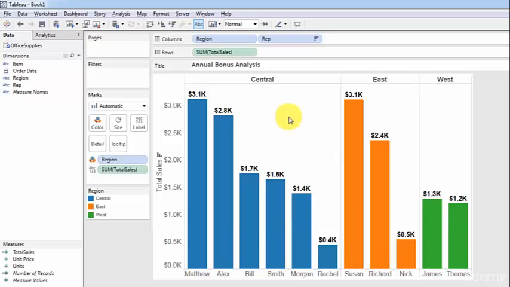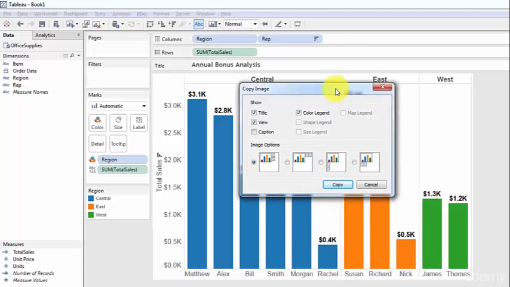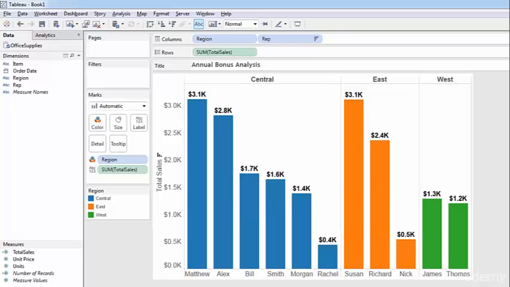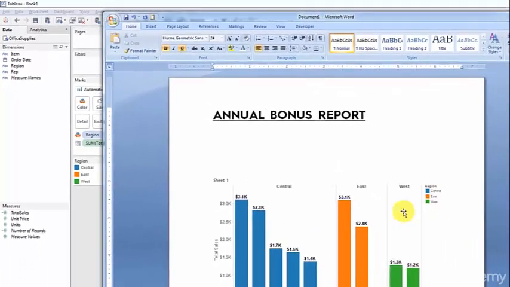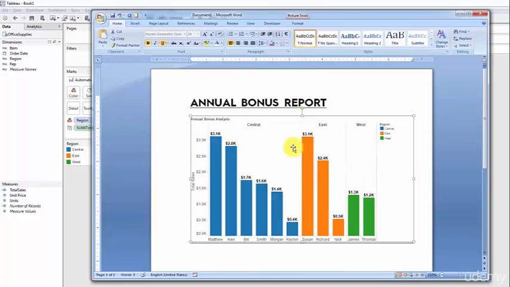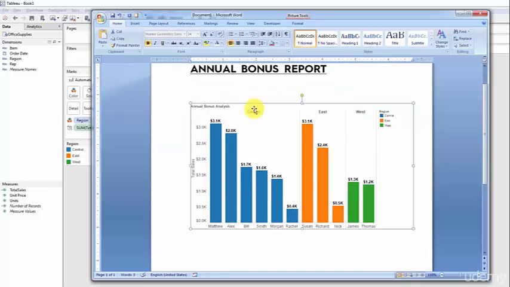And now we can right click, copy, image, view title, color legend, copy. Now let's go back to our document, delete that, and paste in our report. Once again, this underline should get rid of it.